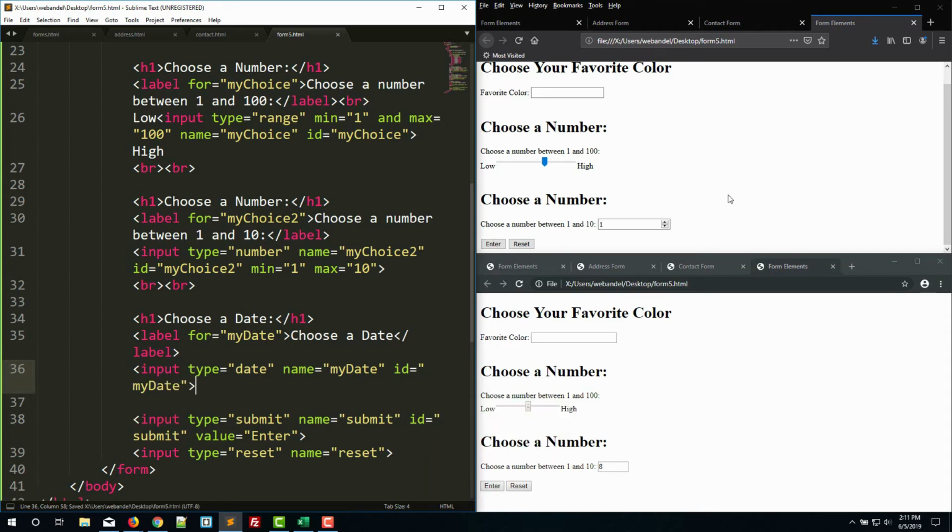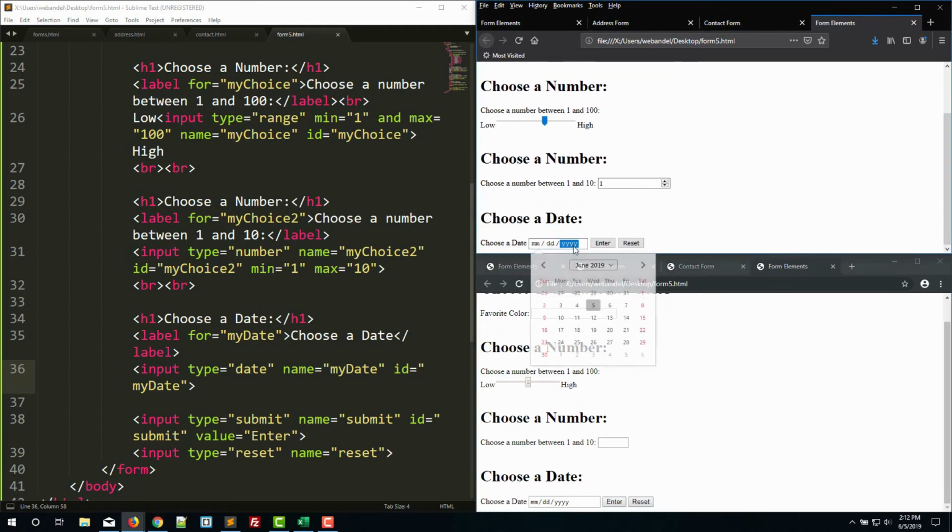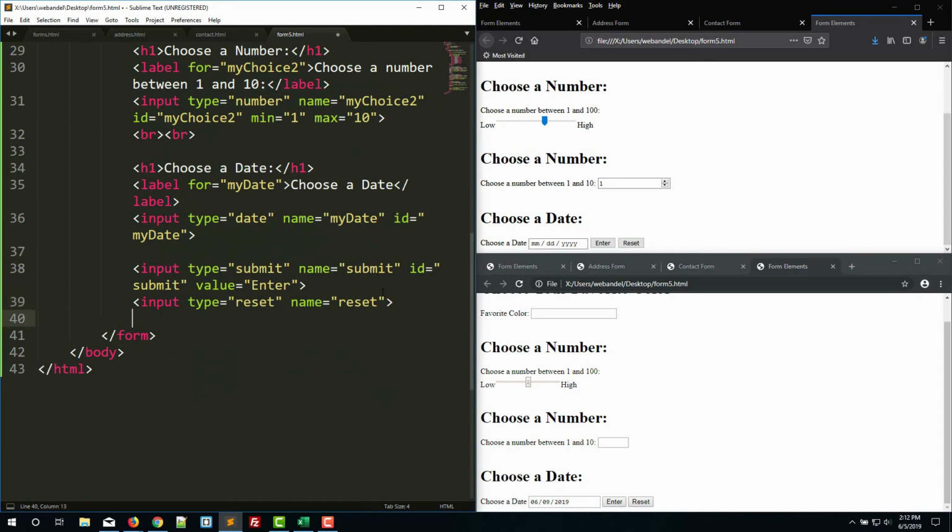Let's hit save, refresh. So now we can choose a date, and if we click on it, here we can kind of type in, but we can also click through and choose a date. Same here. Kind of click through and change it. Let's add a couple breaks.